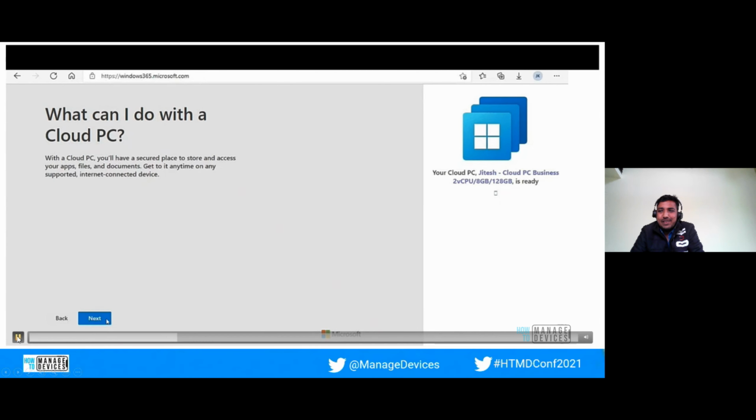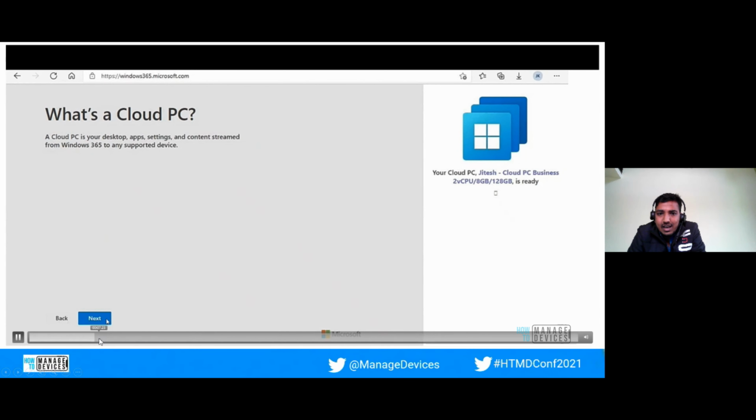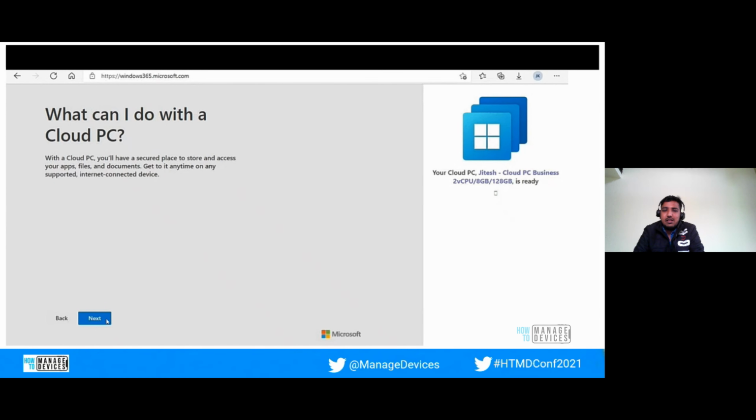This is the screen the user will basically encounter, and what they can do. It is the most secure place to store and access your apps, files, everything, on internet-connected devices. This is the last screen the user will get once your Cloud PC is ready. Yeah, this is basically educating the user, right? Microsoft is telling what a Cloud PC is and what we can do as an end user. This is very useful, and the user will be very comfortable using the Cloud PC.